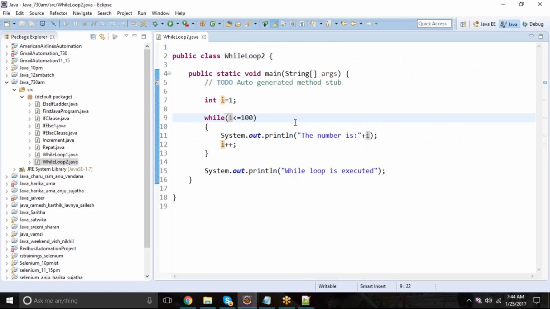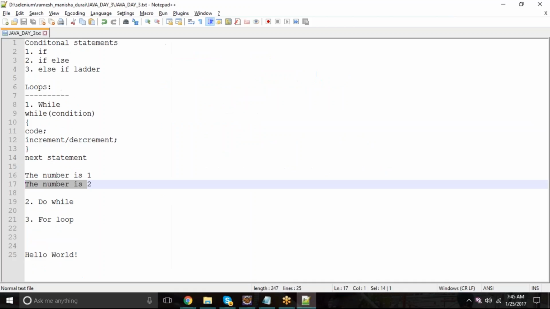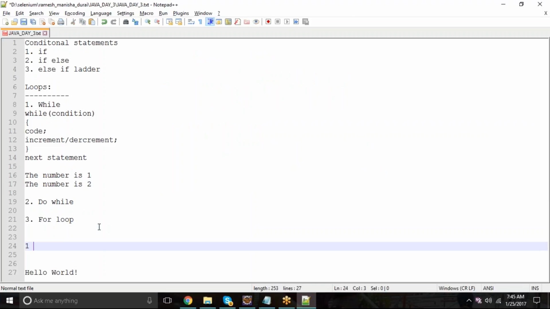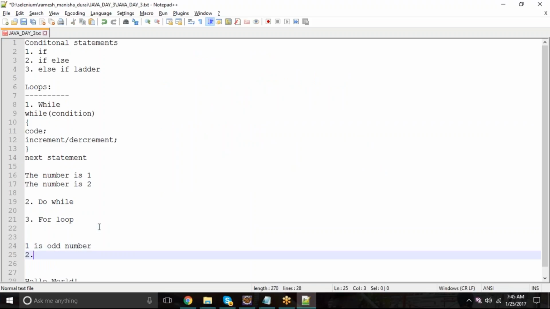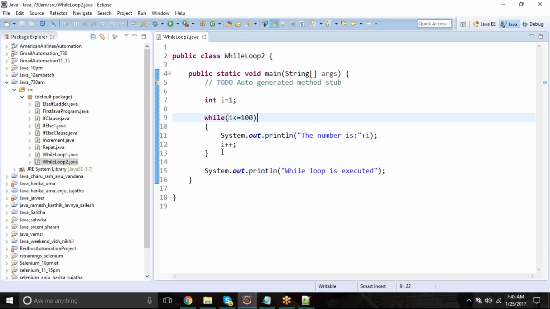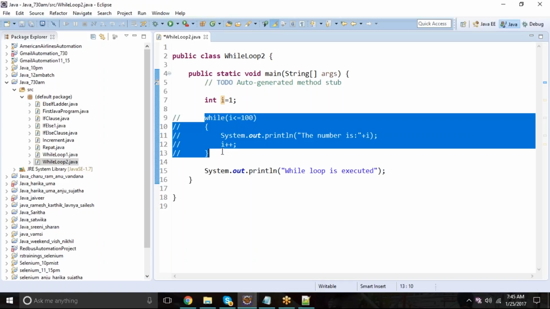So the next thing is, I want to generate the output like this. I want to generate one is odd number and two is even number. Like that I want to generate the output. We already know how to identify whether a number is even or odd. What I'm going to do is, whatever value we have for i here, I'm going to divide that i with 2. If the remainder is 0, I can call that an even number. If the remainder is 1, I can call that an odd number. So now I'll write one more loop here.